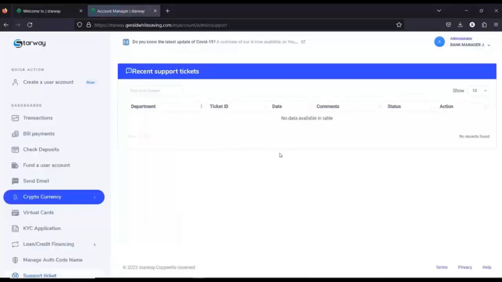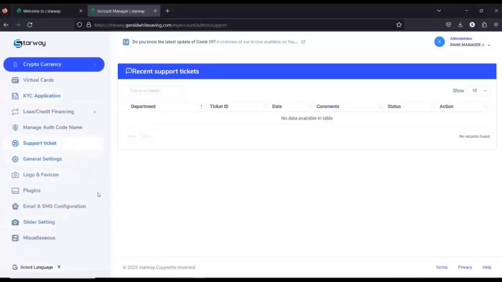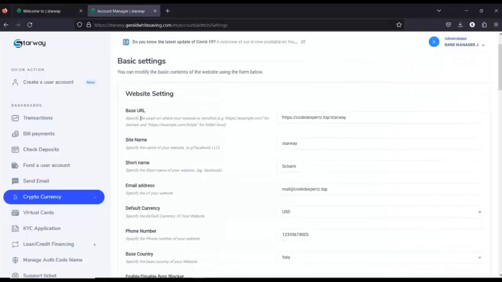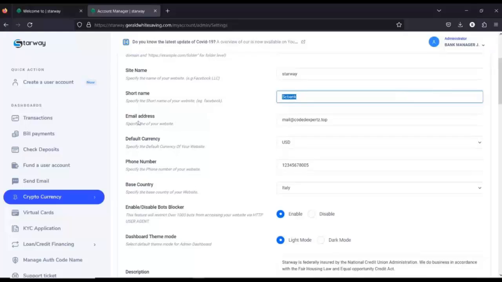All tickets which the user sent to you will be here when you click on support tickets. Under general settings, you have the website settings. You can see the base URL of the site, and you put it there. The site name, you put it there. The short name of the site, you also put it. And the email address of the site, you put it there too.